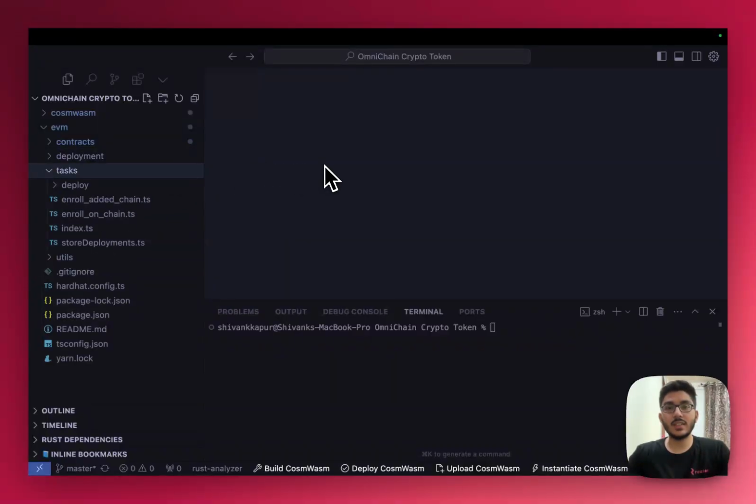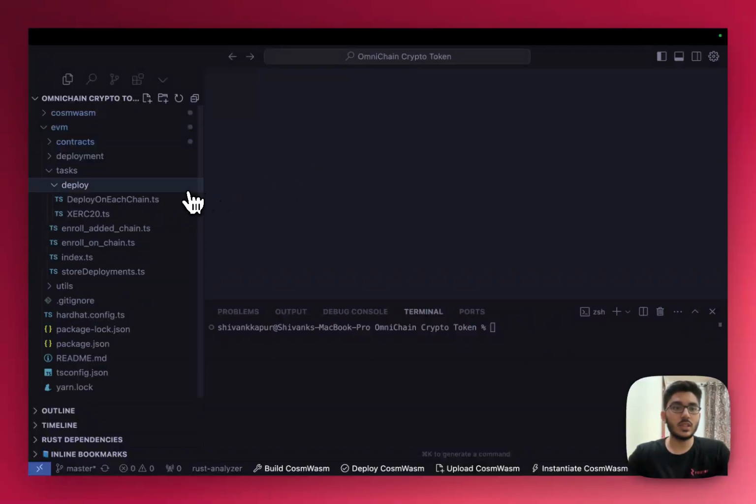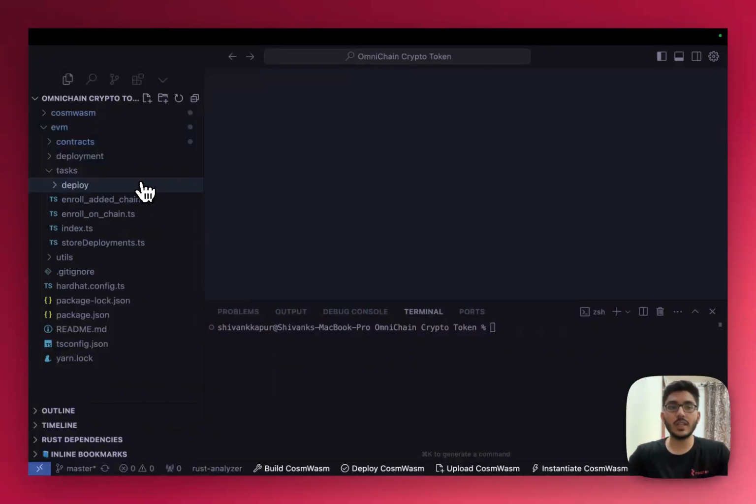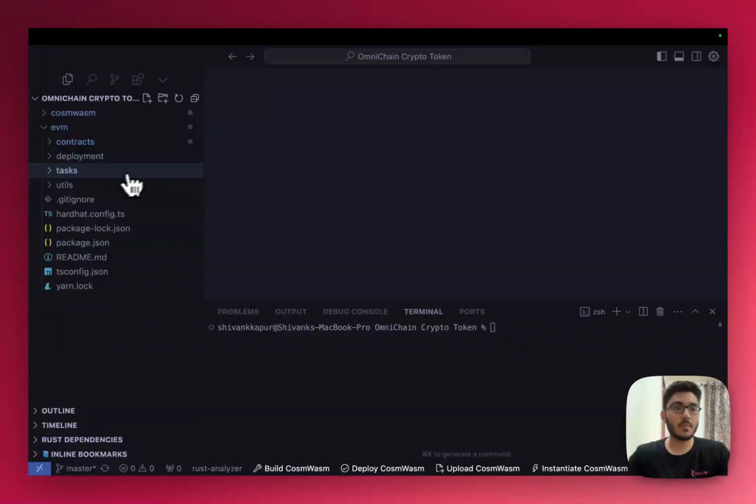Tasks contains all the scripts which are essential for deployment of the particular smart contract. If you see, I have xerc20.ts, deploy on each chain.ts, index.ts, enroll on chain.ts, enroll added chain, as well as store deployments.ts. These files are really important. Basically, these are the Hardhat configuration files which are important for the deployment of the smart contract.